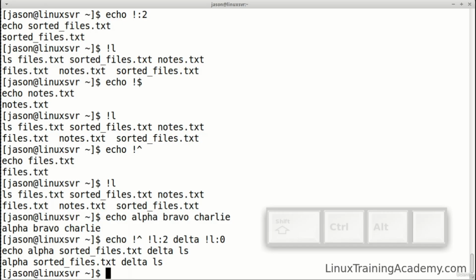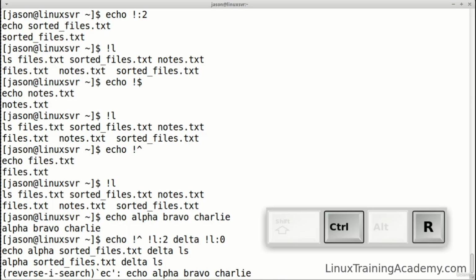If we want to perform a reverse search, we can type Control-R, and then you see that the prompt changes to say that you're performing a reverse search. I'm just going to search for echo, so I'll start typing an E and C. So it pulls up the previous echo command. If that's not the one we're looking for, we can type Control-R again, and we can get the next previous command, and then Control-R again. And then if we find the command we want, we can just hit Enter to execute that command.